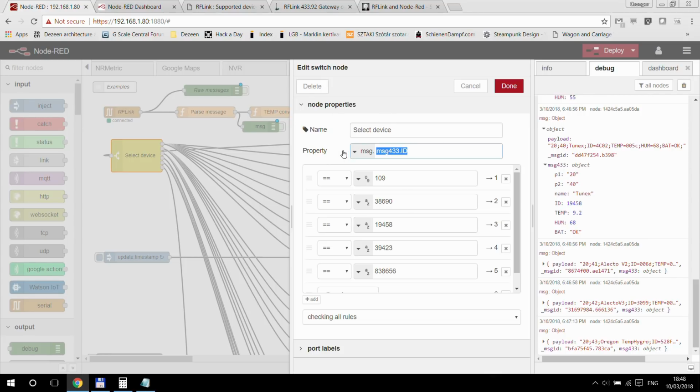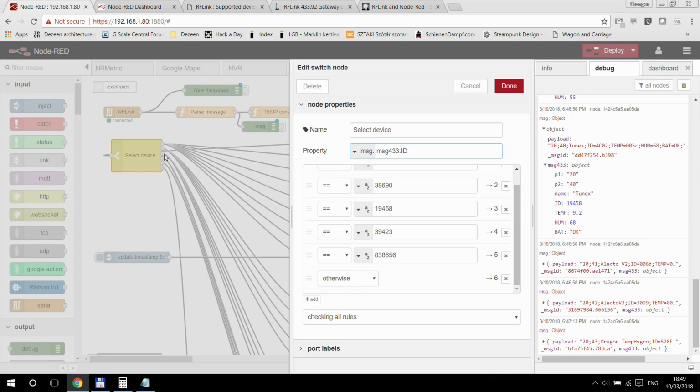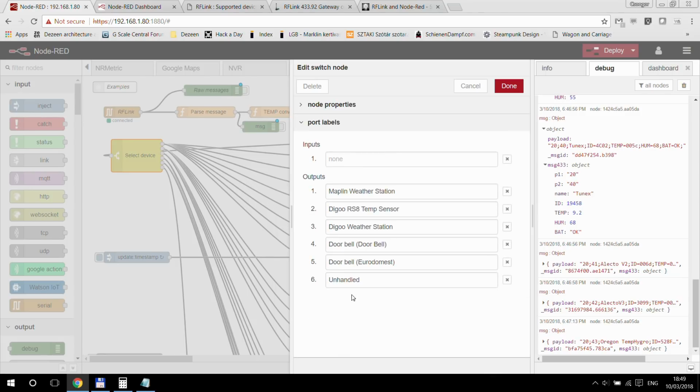So in the switch node, I said, okay, I want to filter on message.message433.id. These are the IDs that the message is being directed or sent to the various ports, and if it's not being picked up by any of these ifs, then it goes to the last one, the otherwise. These are the unhandled messages, so basically anything which comes from my neighbors.